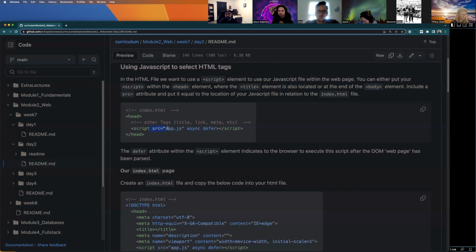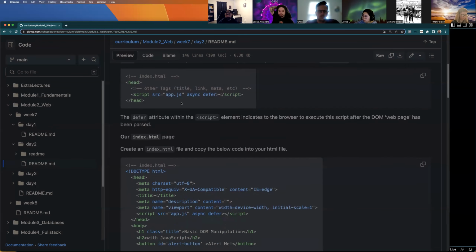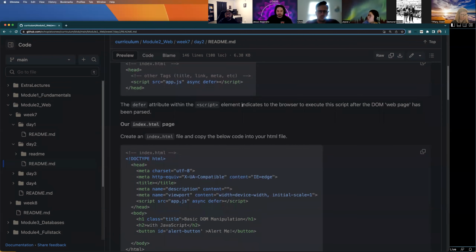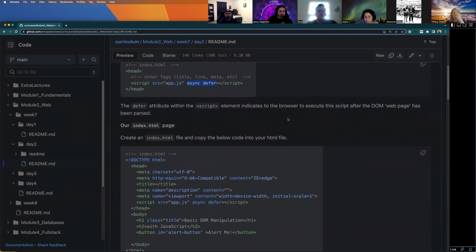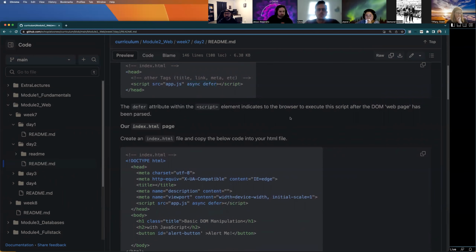What do they call these? Attributes in HTML, my bad. Source attribute for script within the head tag that will point to some JavaScript we have living elsewhere. The defer attribute within the script element indicates that the browser should execute the script after the DOM web page has been parsed. I learned that today. I thought this was the default. Evidently not. Evidently it's rendered at the same time, run at the same time. I don't know how that would work otherwise.